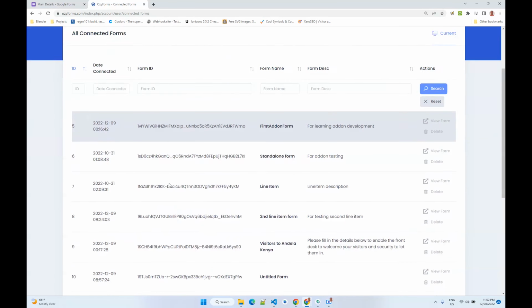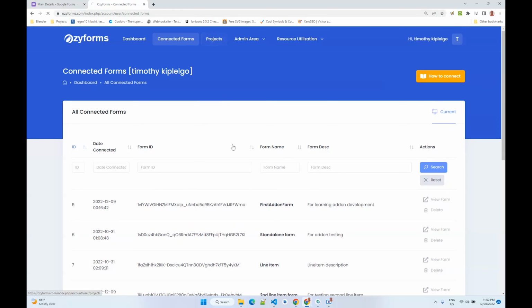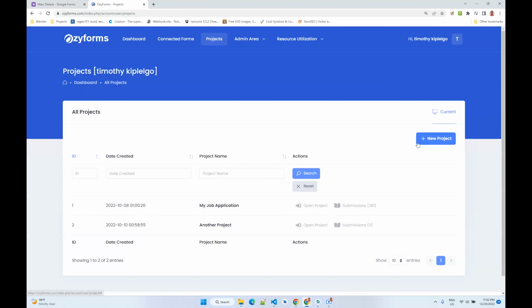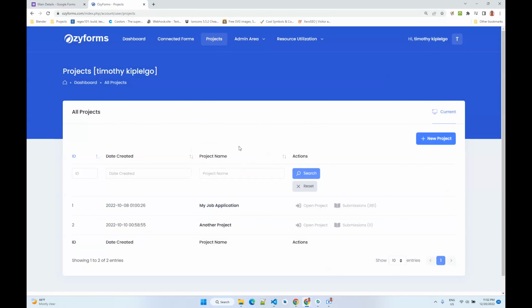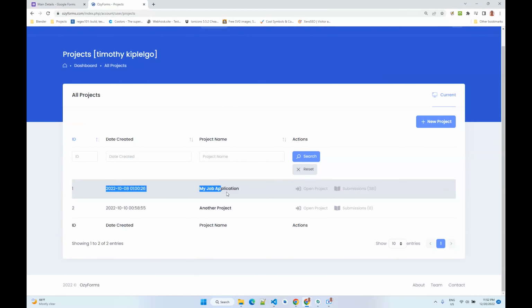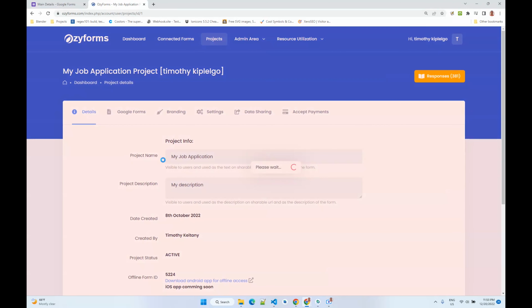To utilize the forms you've connected, you just need to go to the project section and create a new project. And the only detail required is the project name. For my situation, I have a demo project here called my job application. And when I click open project, it will open the configuration section of that particular project.